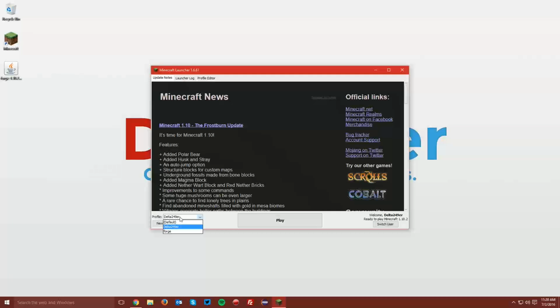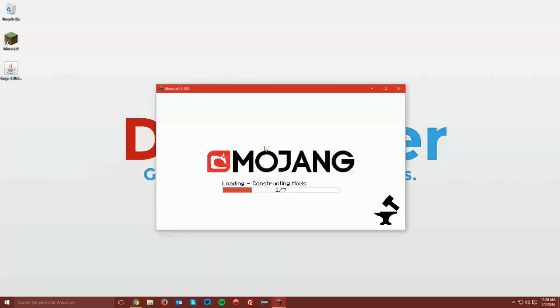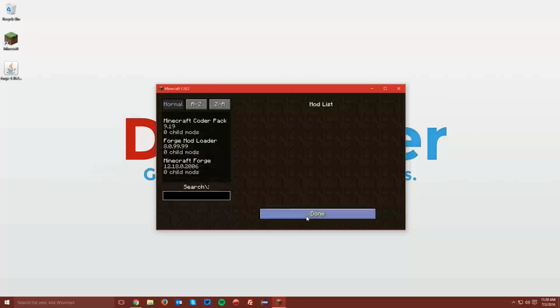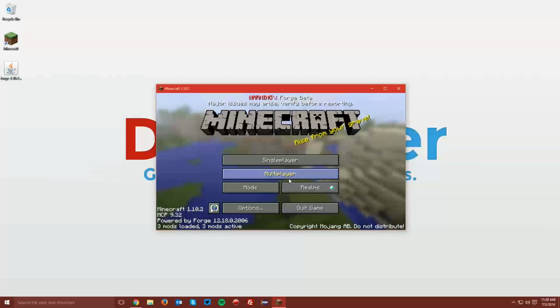Under the profile selection, select Forge, and make sure it says Minecraft 1.10.2 Forge, and then click play. Once it loads up, you should see that in the bottom left it says powered by Forge. You also should have a new mods menu. And now Minecraft Forge is installed.